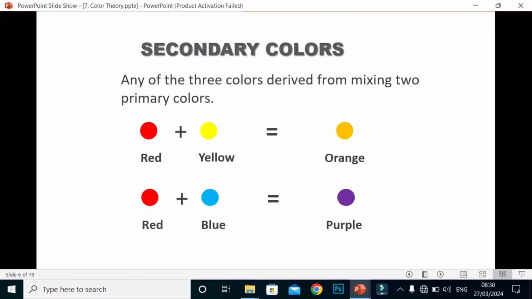Secondary colors are any of the three colors derived from mixing two primary colors. Red plus yellow will give you an orange. Red plus blue will give you a purple. I'm trying to hasten up because we have a whole lot to cover. Secondary colors are the mixing of two primary colors, be it additive or subtractive.